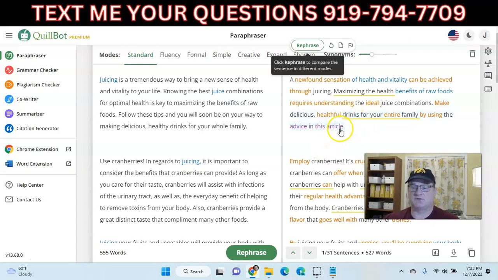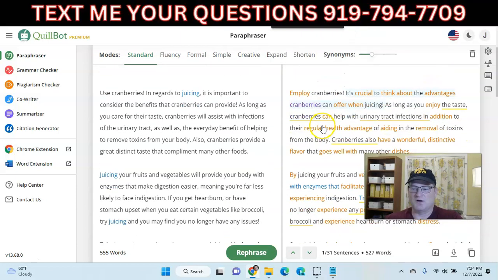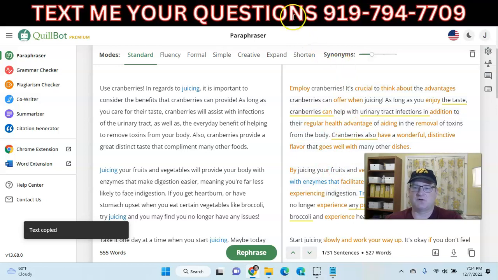Now we're doing a video, so we'll change that to video, obviously. But as you can see, pretty darn good, right? It reads great. And you can rephrase sections again if you want. But if you're happy with it, I'm going to go down here and copy the full text. So now it copied that entire new article.